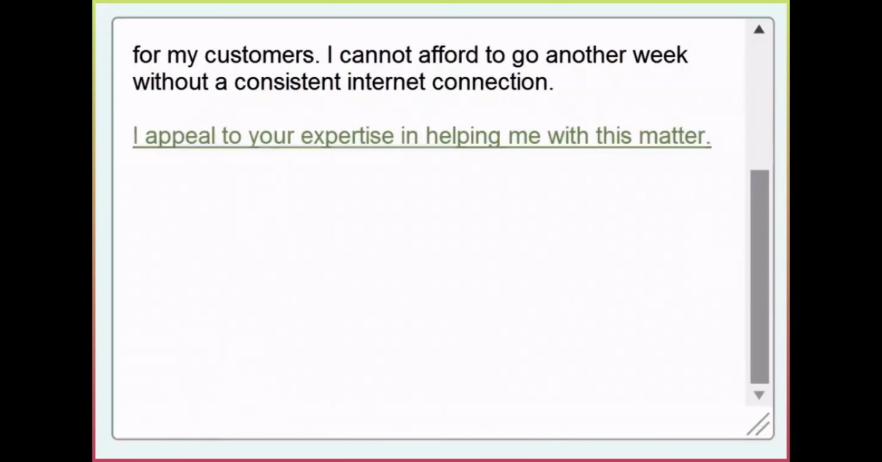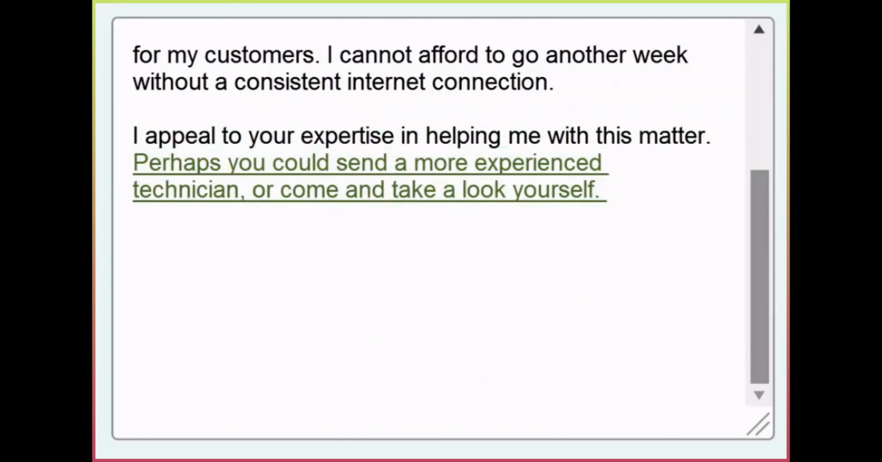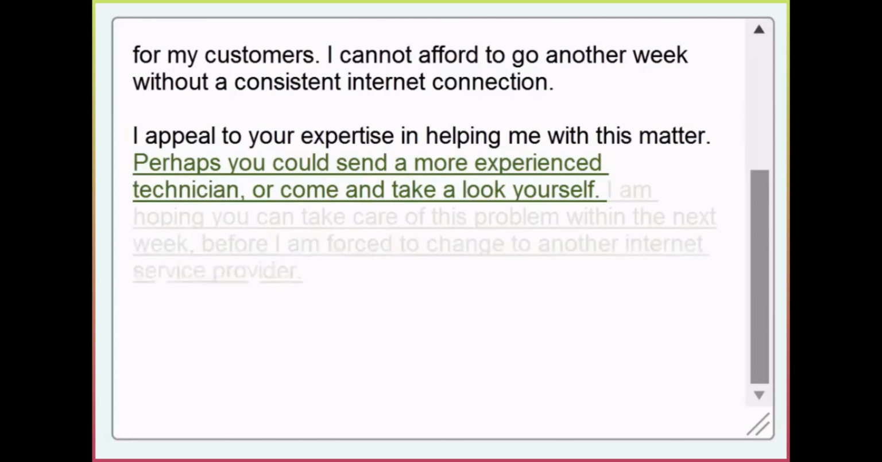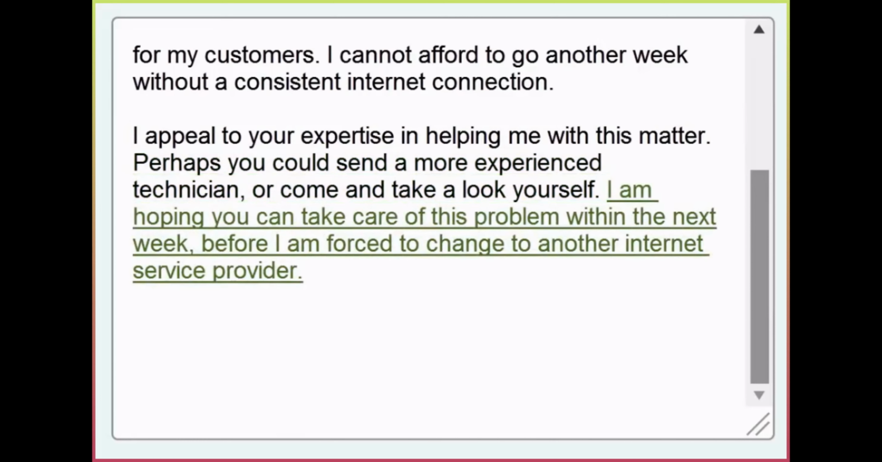I'll write, "I appeal to your expertise in helping me with this matter. Perhaps you could send a more experienced technician or come and take a look yourself. I am hoping you can take care of this problem within the next week before I am forced to change to another internet service provider."